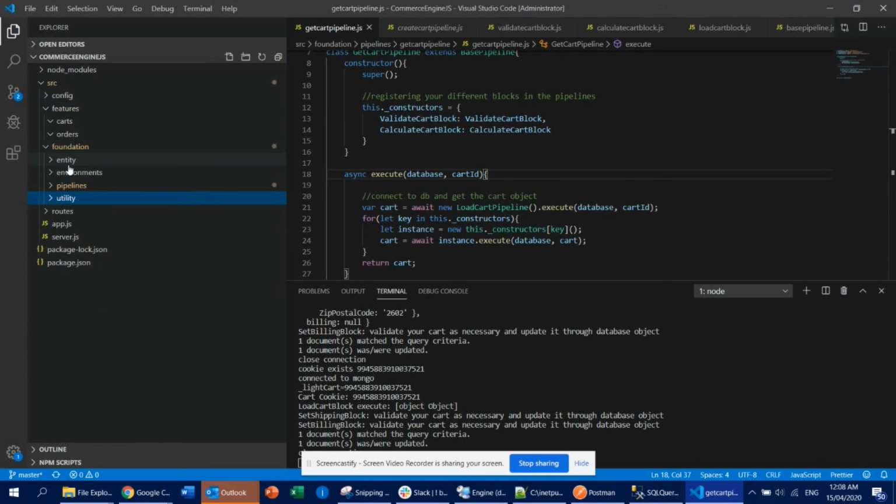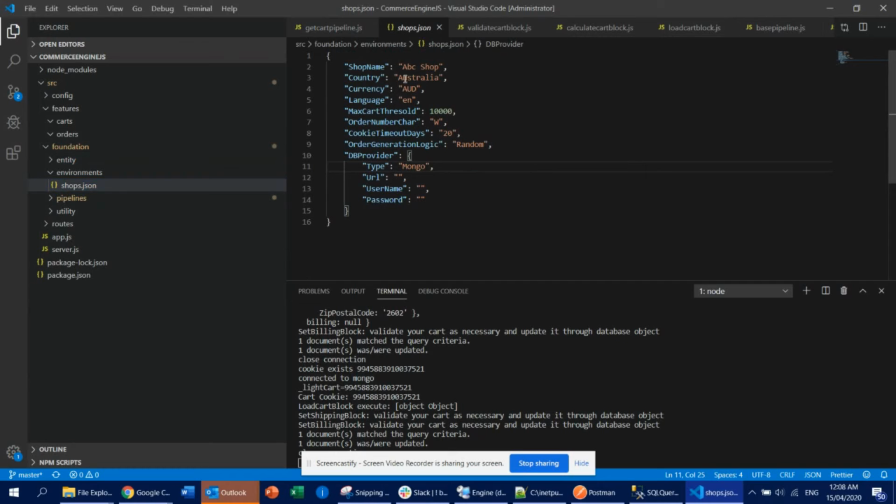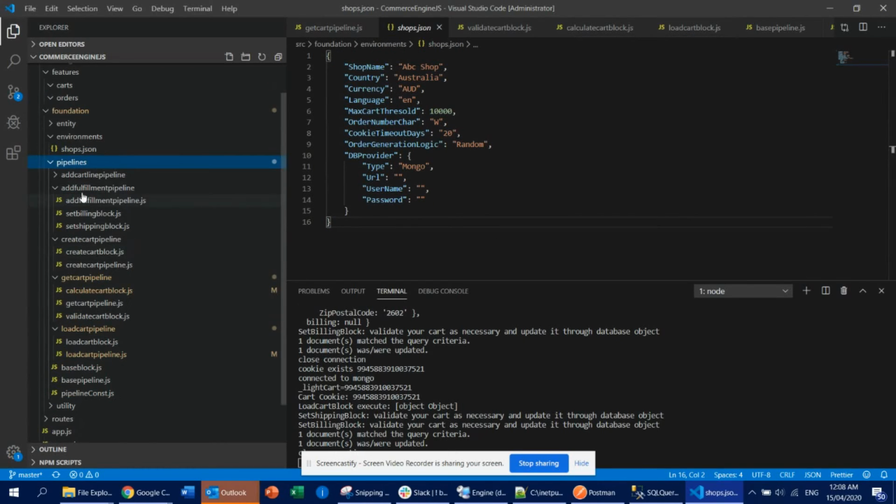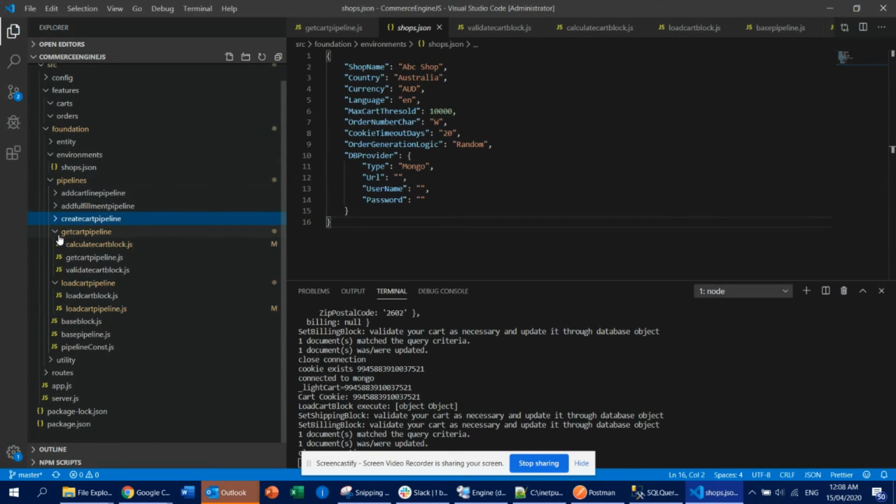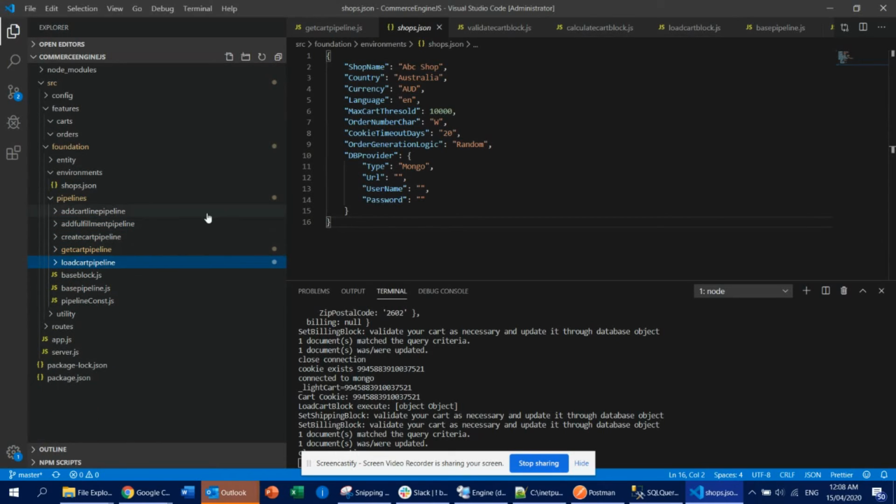For example, in the foundation we have the entity, and then we have the environment. Right now I have the shop environment, I have the configuration for shop. And then in the pipeline, that's the magic part, where everything is happening as a part of pipeline. Right now you can see I have different add cart pipeline, add fulfillment pipeline, create pipeline, get cart pipeline, load cart pipeline. All of those pipelines actually work. So what is a pipeline? A pipeline basically holds a collection of blocks, or you can say a collection of processes.